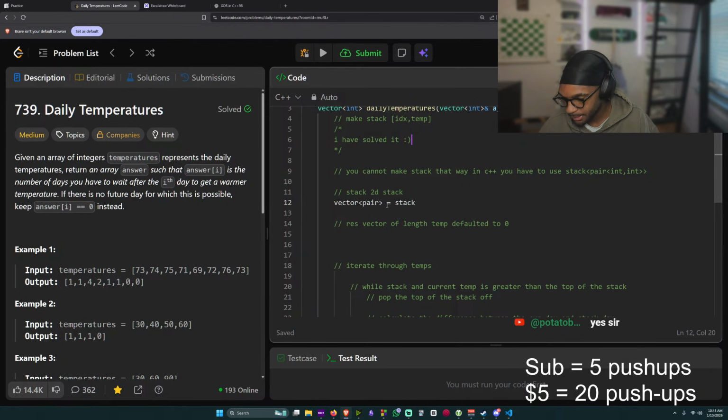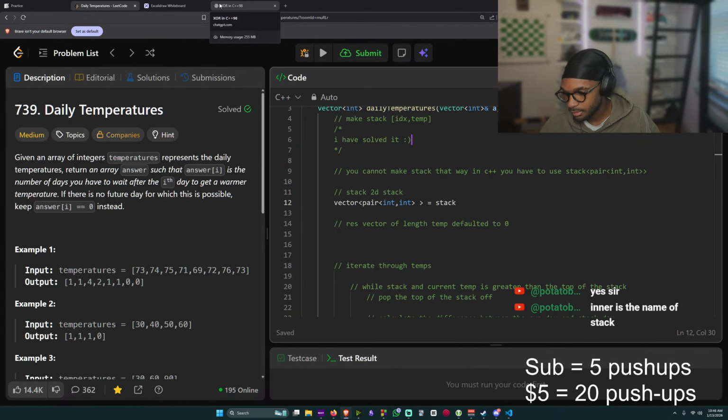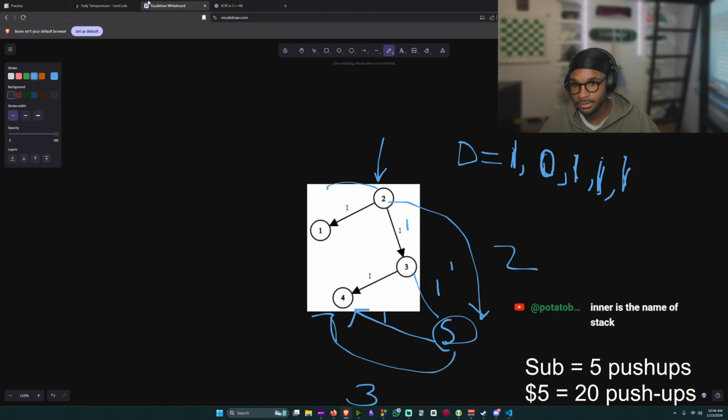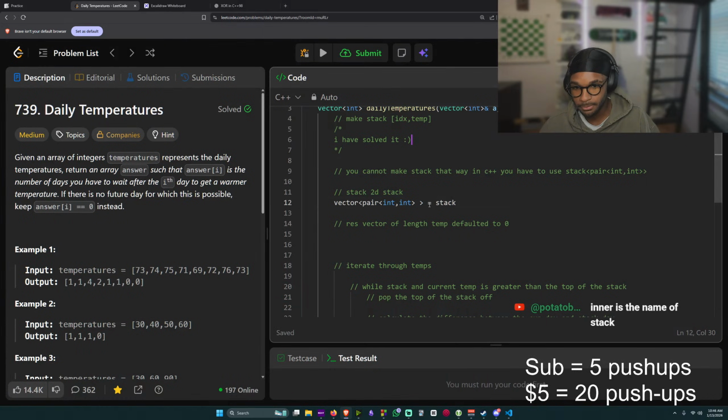What was it? It was pair. Is it like that? Oh, inner's the name of this. Oh, yeah, I guess I wouldn't have called it that. Oh yeah, I see inner. So yeah, I think this makes sense. I'm just going to call it stack.